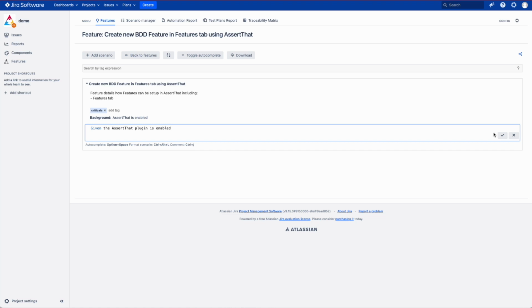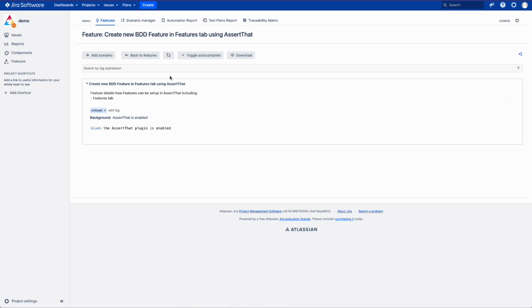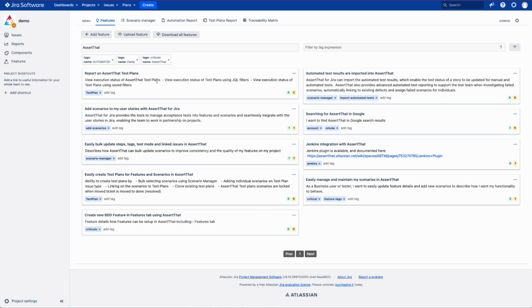Okay, so I used the step autocomplete functionality to give me a list of all of the steps which have the word enabled in there. We'll talk through this in more detail on the scenarios video. Just going to click OK there and go back to the features page.